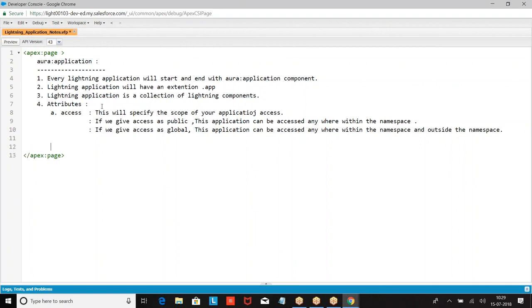So access will specify where we can use this application. Is it within the namespace or outside the namespace? Now, if you want to use it within the namespace and outside the namespace, it has to be global. Like a web service, here we have outside the namespace.